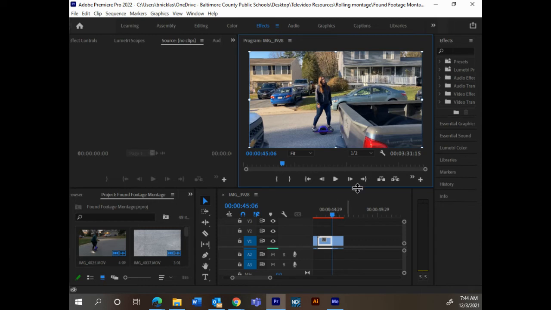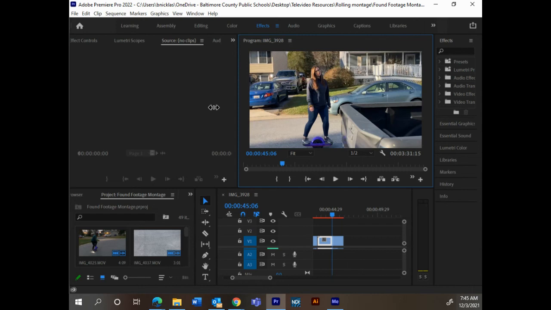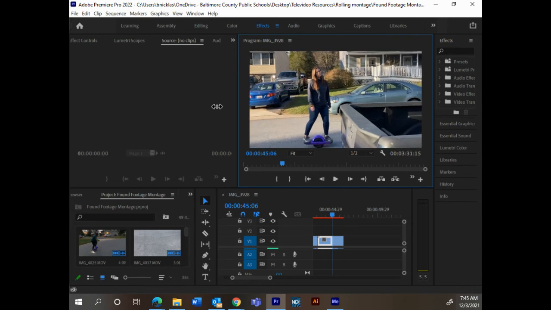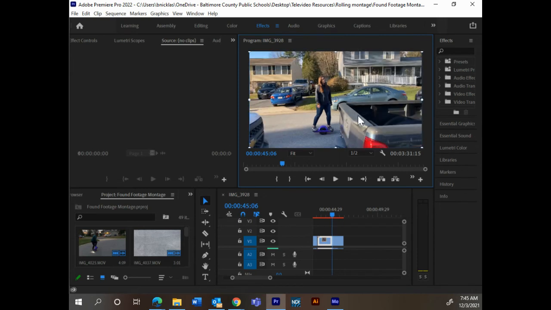Double clicking on a video image in the program monitor will get you little controls that you can use to resize your clip. I would write that down. Double clicking any image. I'll show you again. Double clicking the image gets you the controls to resize it.